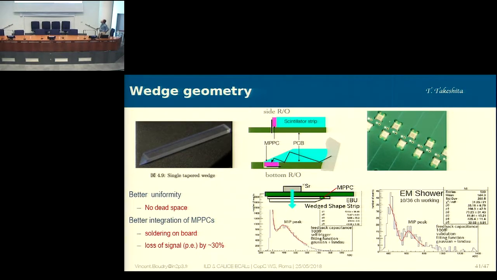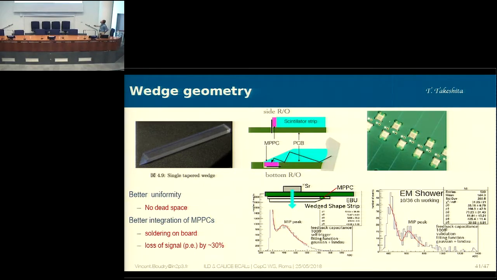And also by using wedge geometry here. If you put this kind of scintillators, you can pack everything without any hole in the efficiency, because you collect more light near the silicon PM, which is there, than in the rest of the strip. And doing that, you can improve that. It's still not yet perfect, but it's on the right way. This is with electromagnetic showers.